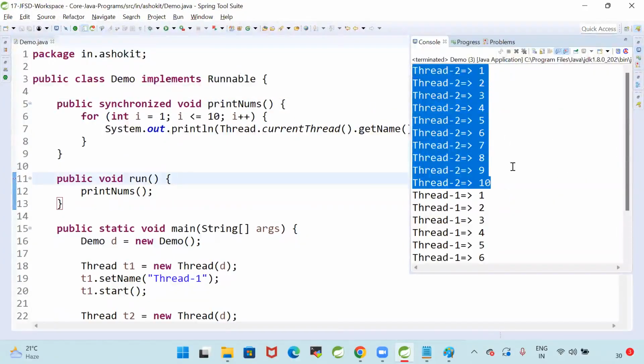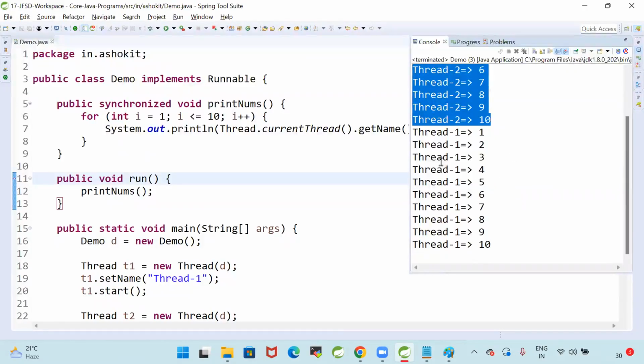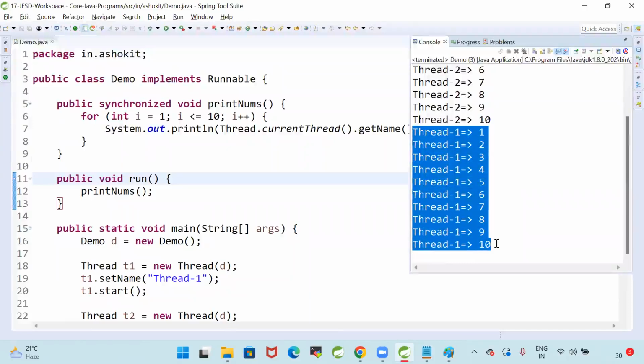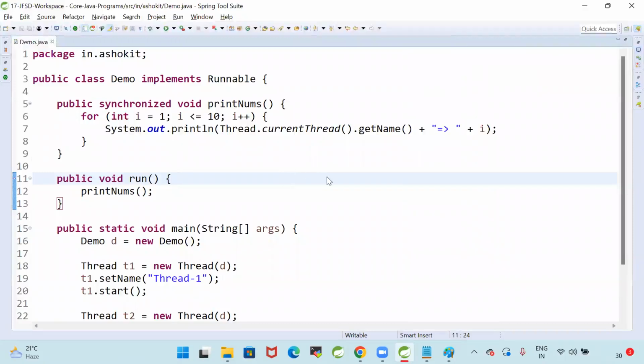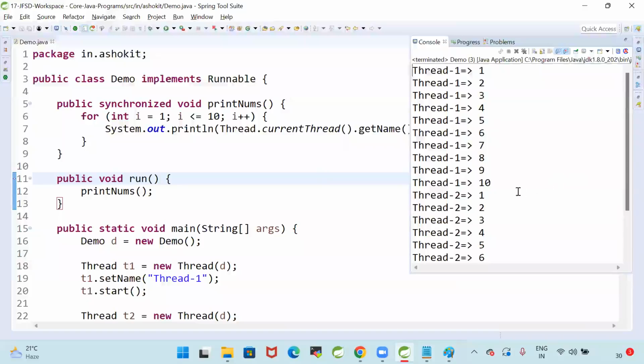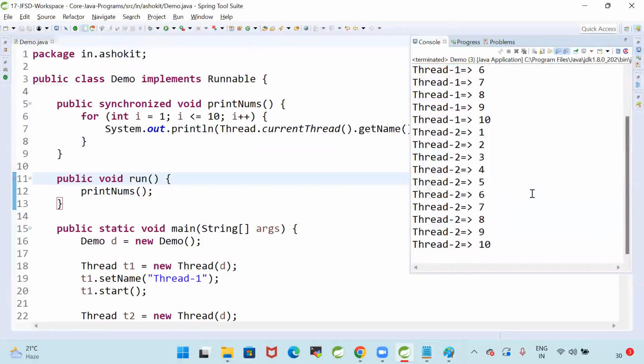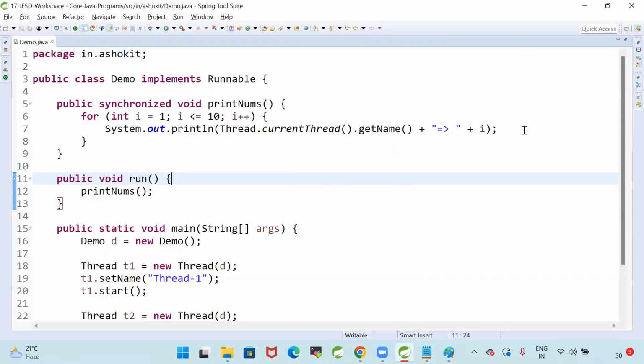Which thread executed first? Second thread executed first. Second thread printed the numbers from 1 to 10. Then first thread printed the numbers from 1 to 10. But can you guarantee the order every time? No. Who will take care of that order? Now see, thread 1 executed first, then thread 2 executed. Who will control the thread's execution order? Programmer or thread scheduler? Thread scheduler.